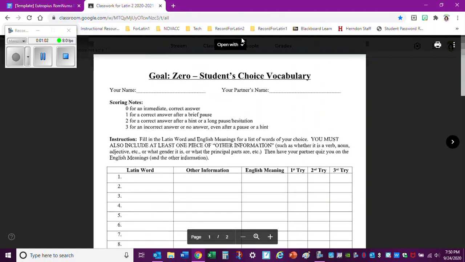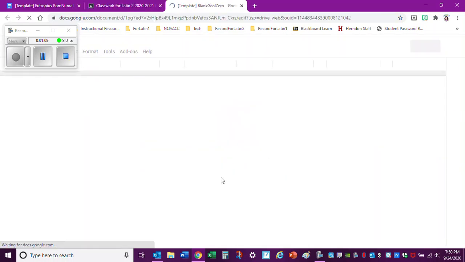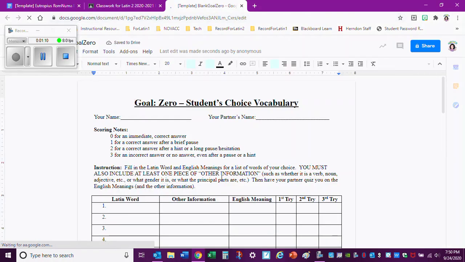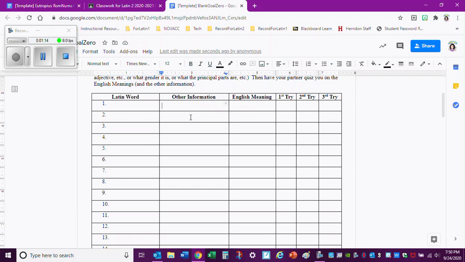You also have the option to do this with a partner, a person, a friend, someone that you are with in person. You can do this with someone over the phone. You can also do this on your own. When you type your text in here, put the Latin word, grammar, and then what it means in English.